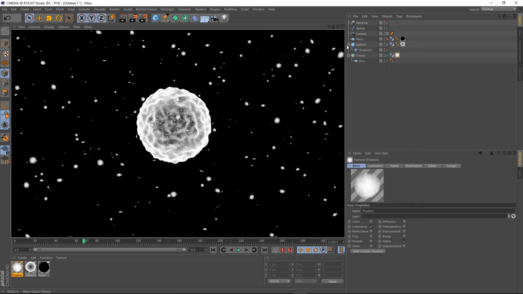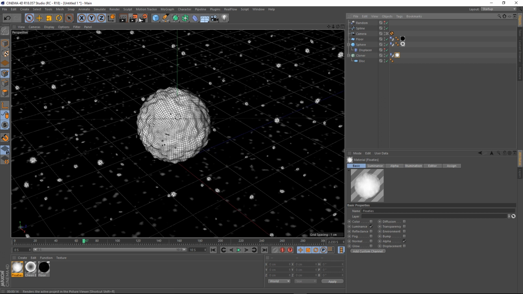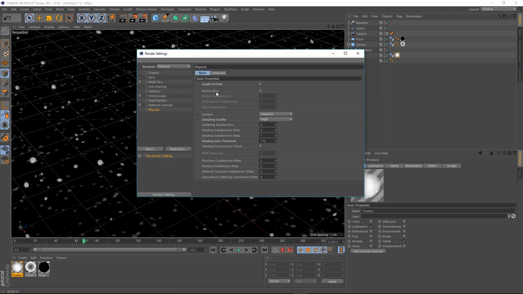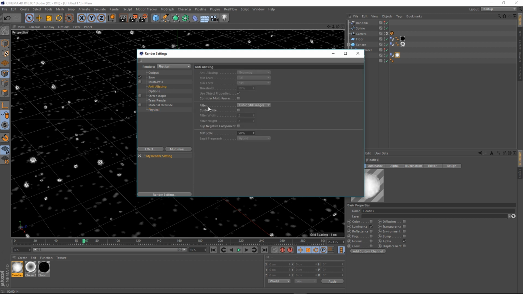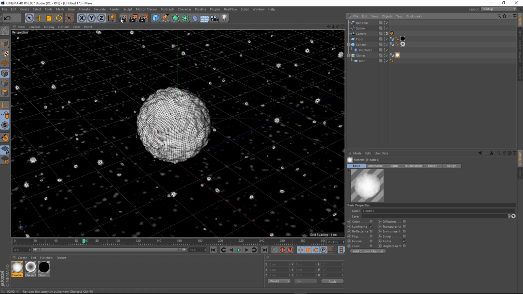So now we can turn our floor back on, go back to physical and turn our depth of field on. And because it's an animation, we could turn motion blur on as well. If we go to anti-aliasing, you can see that the filter is cubic still image, but obviously this is an animation, so Gauss animation. Although you can pick all kinds of things there, but I'm going to leave it at that. And yeah, that's pretty much it, guys.